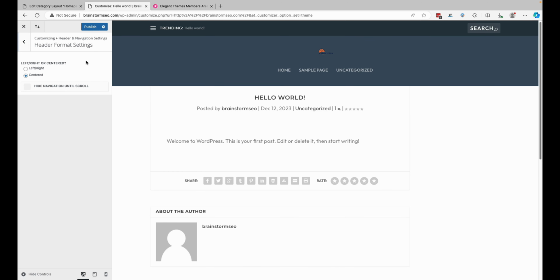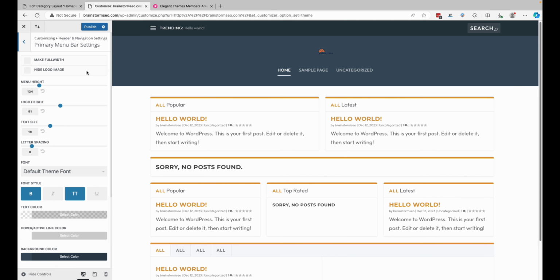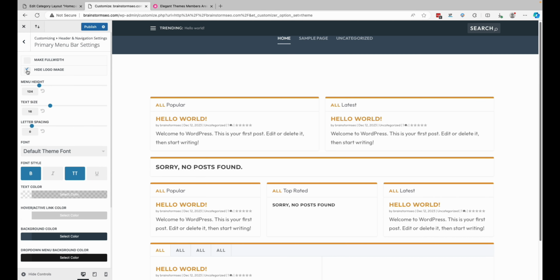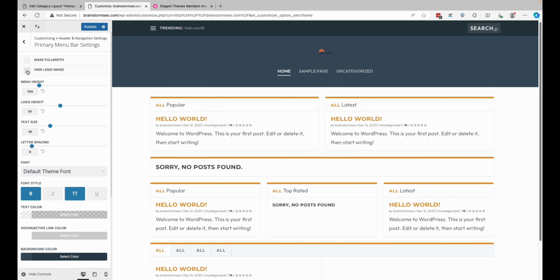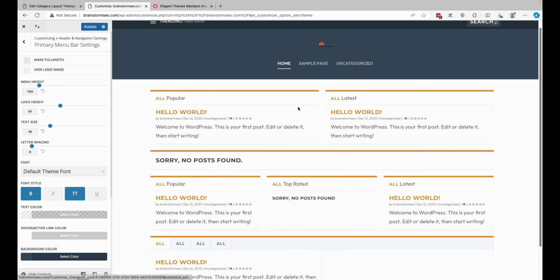All right, so header format settings, we want it centered. Let's go back to the home page. Okay, primary bar menu. You can hide the logo. Make full width. It's already full width. Okay, menu height. So you see how this thing just bounces?